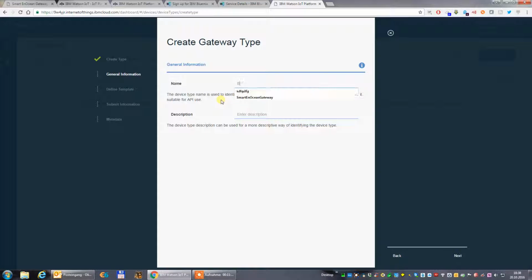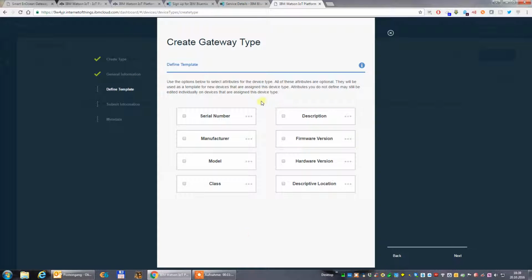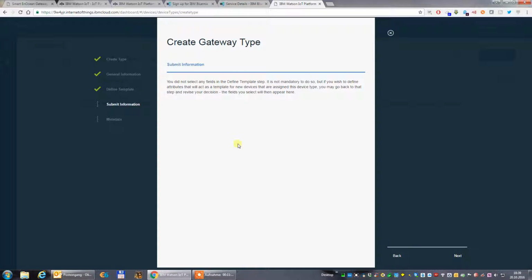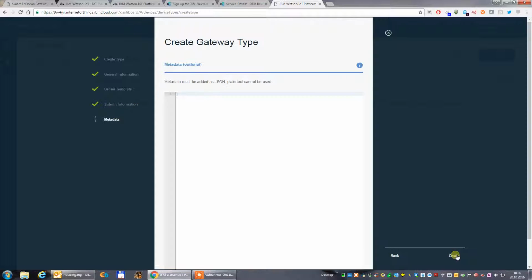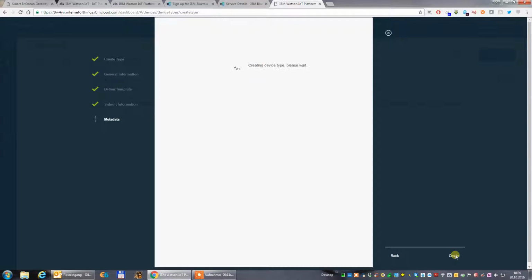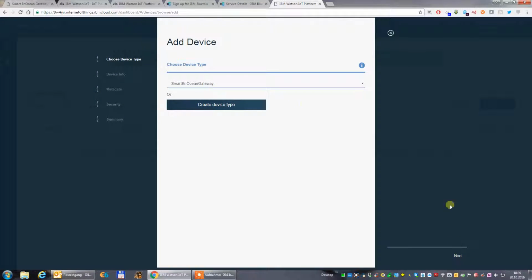I would call it Smart EnOcean Gateway. As you can see, I already created some gateway types. Smart EnOcean Gateway, you can leave the description empty. We do not need this. This will be filled out by the gateway itself, and basically that's it. Metadata, create, go further. Now the device type is created.